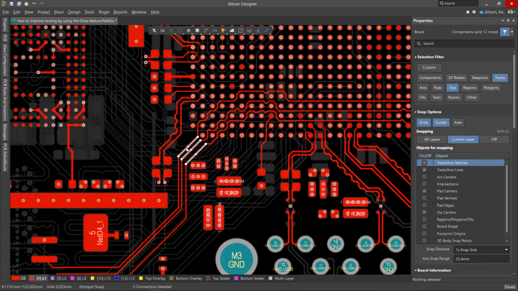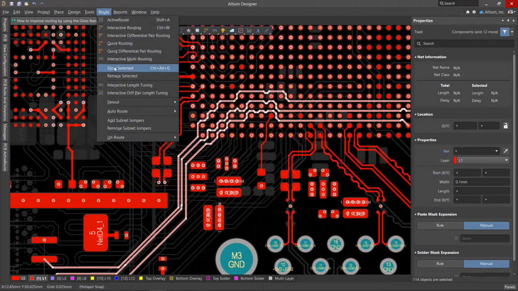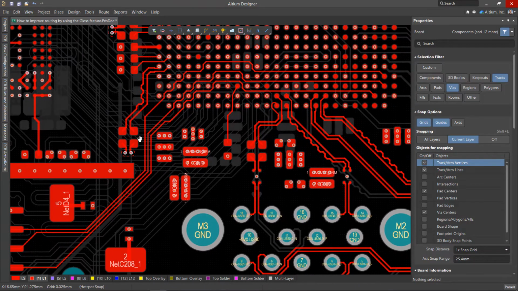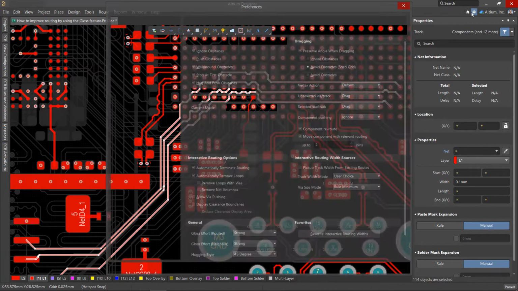You can select multiple segments and press Tab to select all connected segments on one layer. Then in the Route menu, run the Gloss Selected command. Selected tracks will be optimized and unnecessary segments will be removed. Traces can also have arcs added at each vertex.